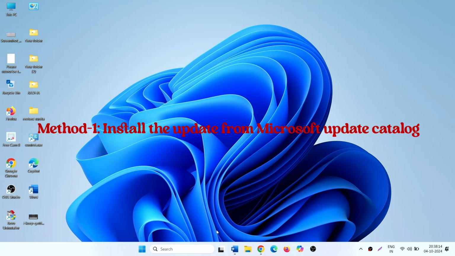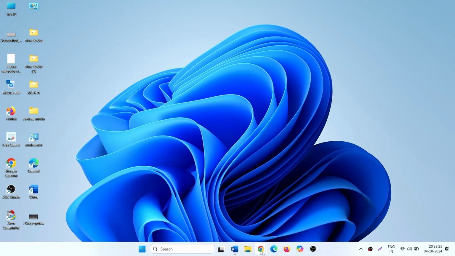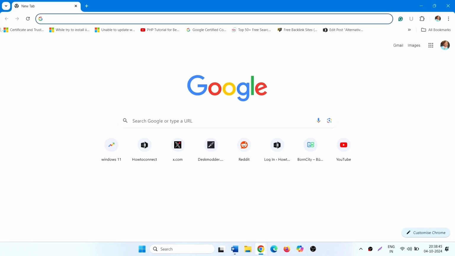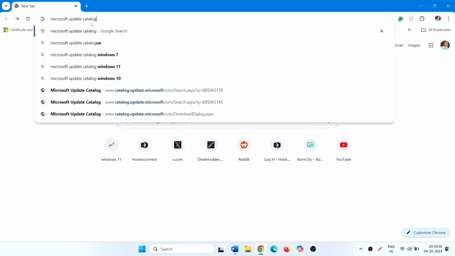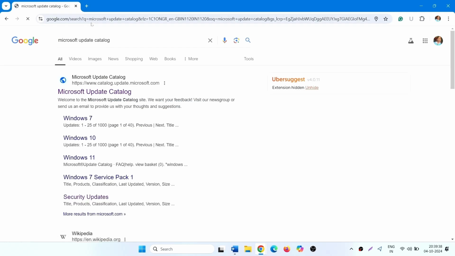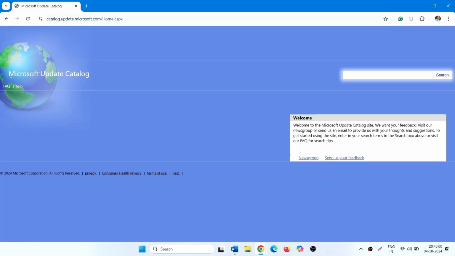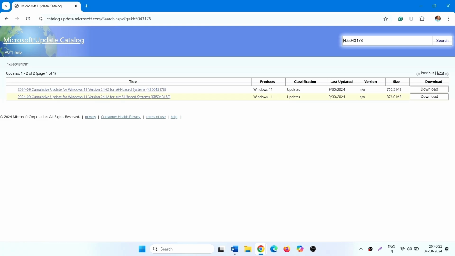Method 1. Install the update from Microsoft Update Catalog. Open a browser. Type Microsoft Update Catalog. Press Enter. Click on this link. Type KB5043178. Click on Search. Here you find two files.